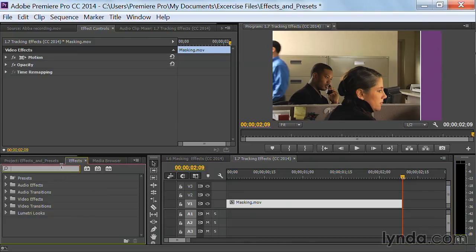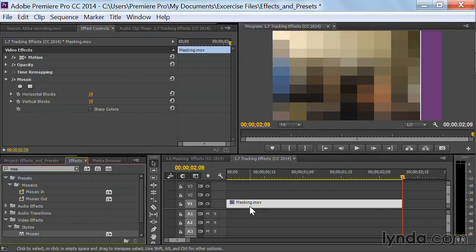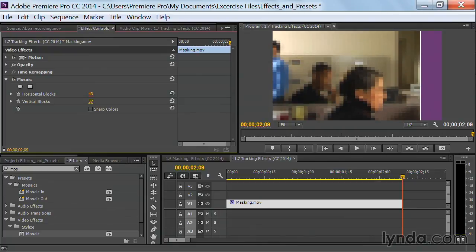Once again, go to the Effects tab, type in Mosaic, and make sure you choose Mosaic under Video Effect, not under the presets, and go ahead and drop that on your clip. It immediately has a preset for how mosaic-y your image will be, but you can go over and adjust the horizontal and vertical block numbers till it obscures the people's identity, but you can still see that they're people. If I wanted to, I could just go ahead and type in a number, but that looks about right.